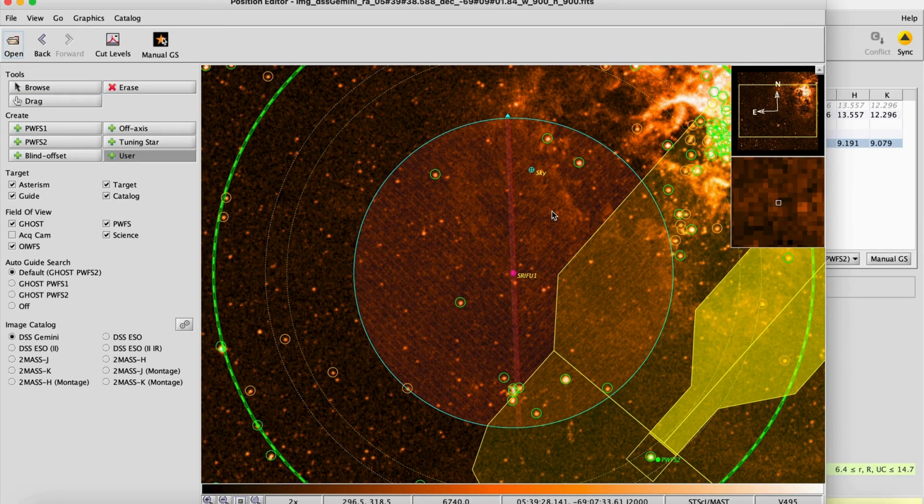The two IFUs must be at least 102 arcseconds apart, and they must lie within a circular area of 7.34 arc minutes as shown by this blue circle.